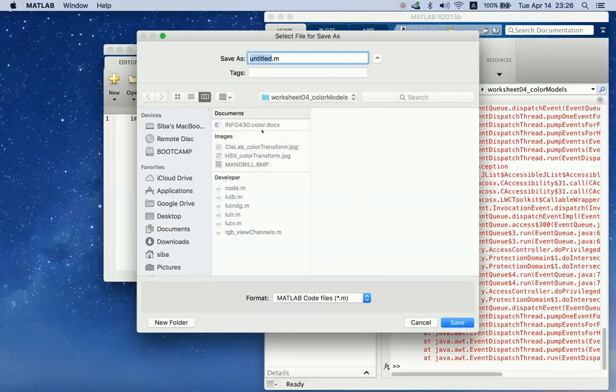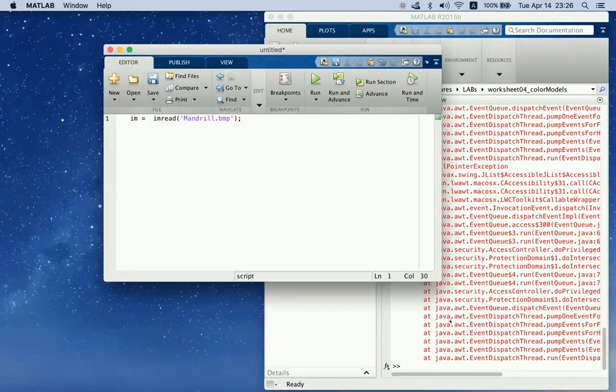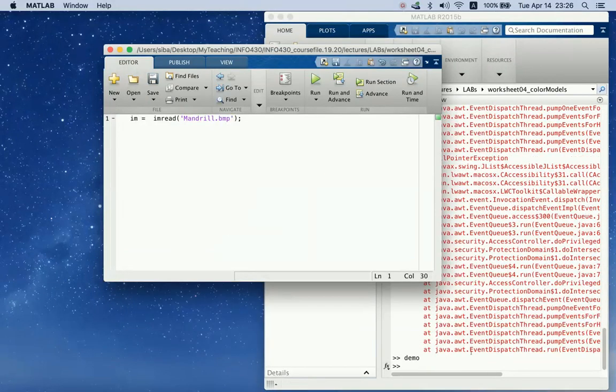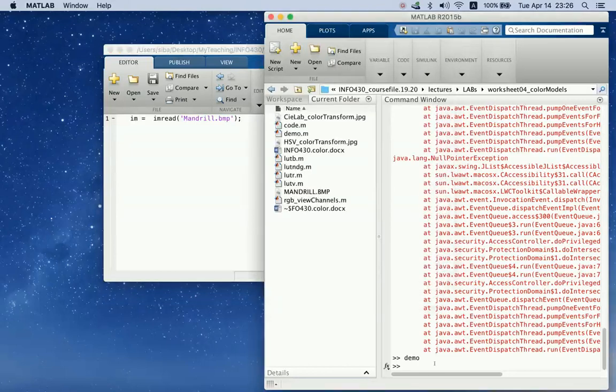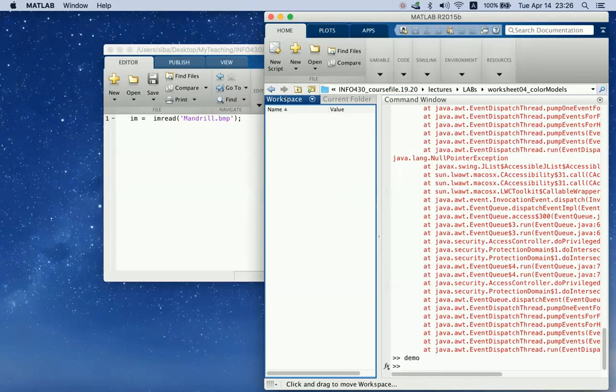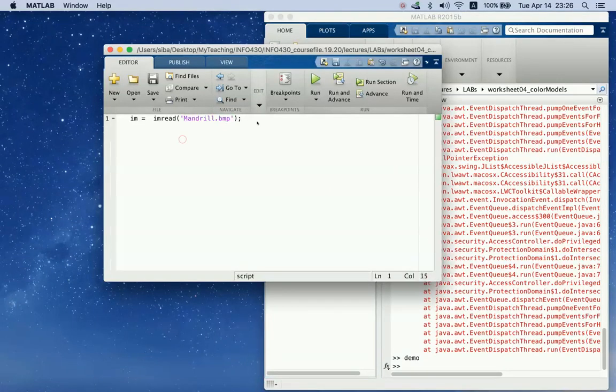It wants me to save the script before running it, and here we go. It is opening the image, which is 512 by 512 by 3, unsigned int 8. So let us see this image.